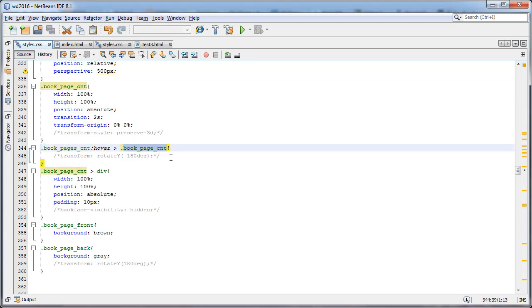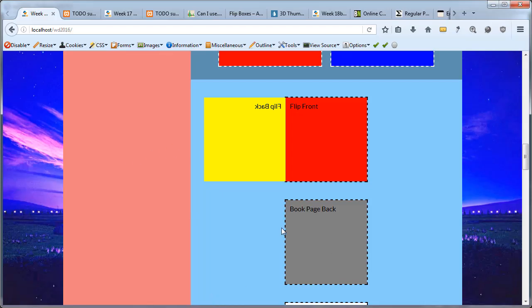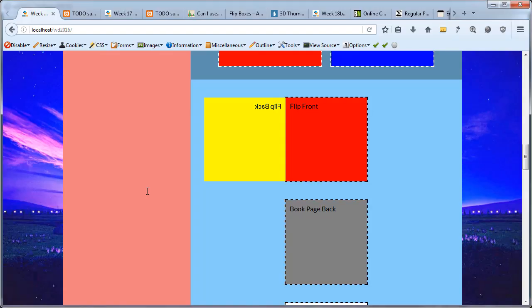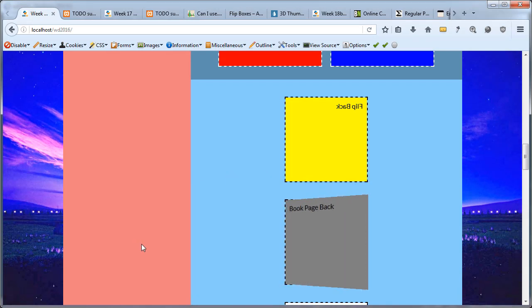Then the book page, which includes the front and the back, shall be transformed. It shall be rotated. And since we are going to the left here, we are doing the page flip to the left, so negative degree values, therefore 180 degrees. So let's take a look for now what happens, and this is ultimately what we have accomplished.